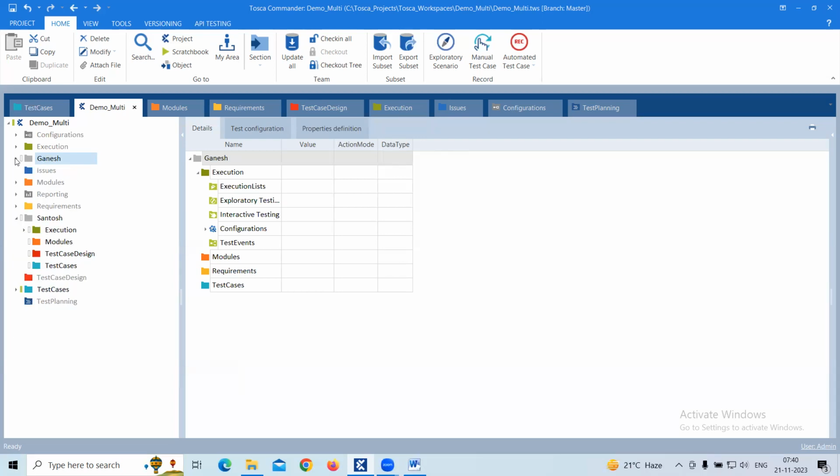Clear? What is the component folder? Why are we going to use the component folder? Clear, sir. So this is the real-time structure, the real-time process used in projects.